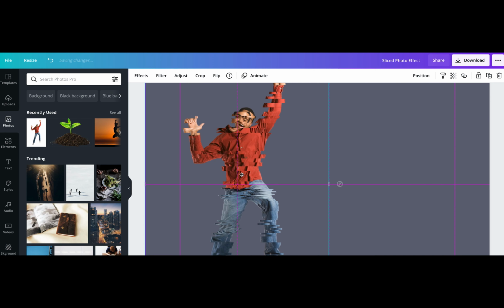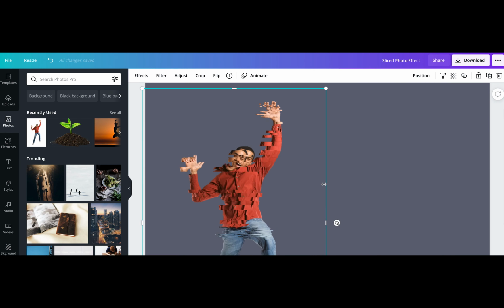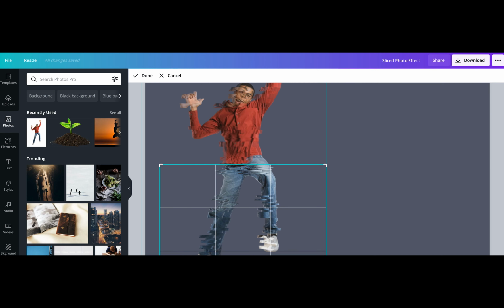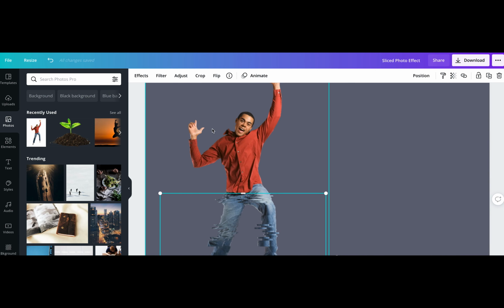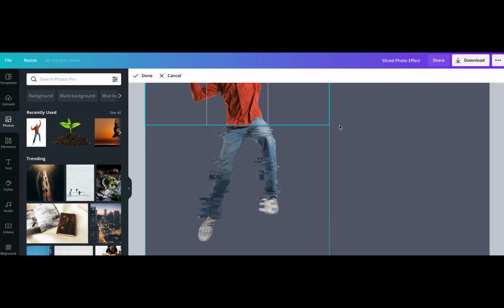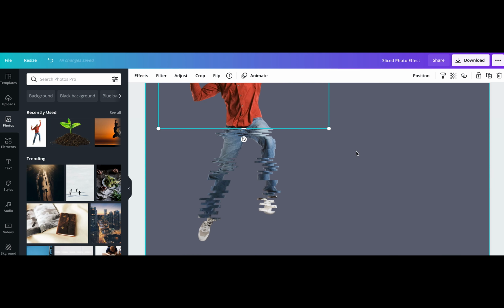Now we are going to crop the image. Just click on crop, and I'm going to crop till the pant, till the jeans. Click either outside or on done. Then the original photo, again I'm going to crop it on the top surface. Click on done. So that's it. The top part is the original image, and the bottom part is the sliced image. That is how the cool effect looks.